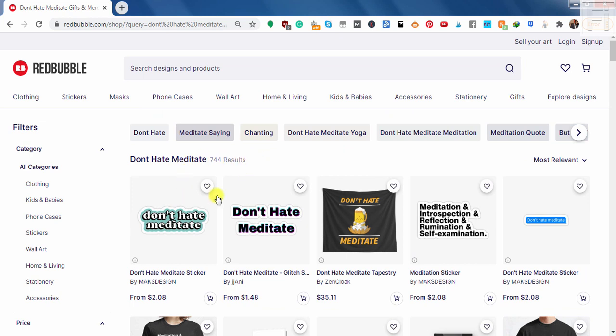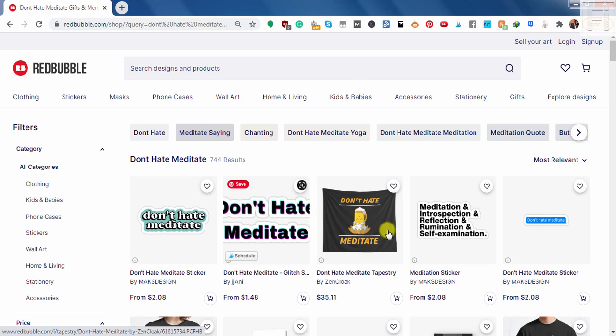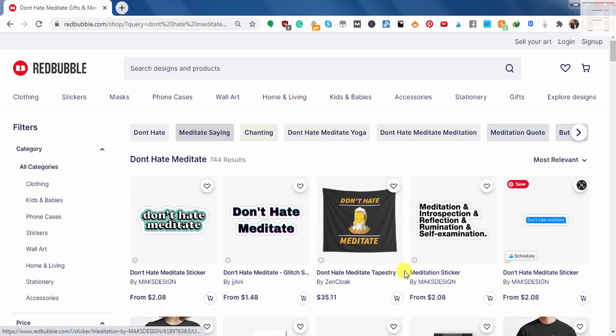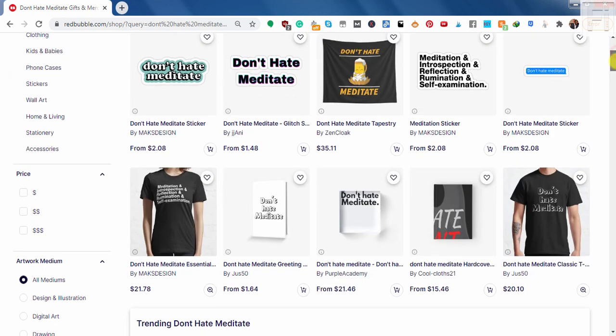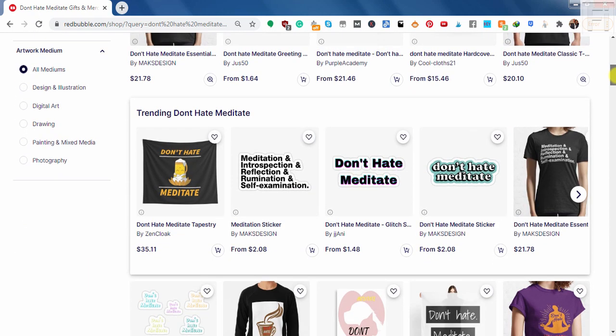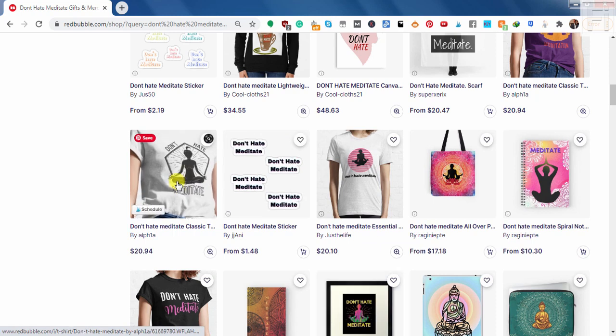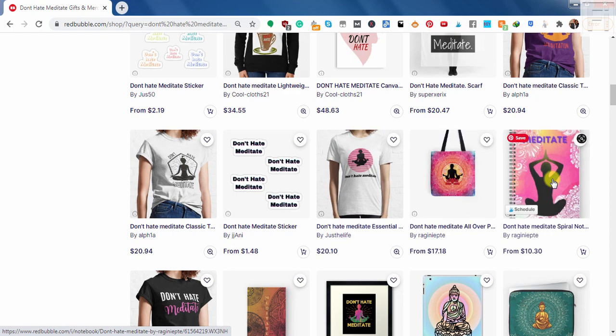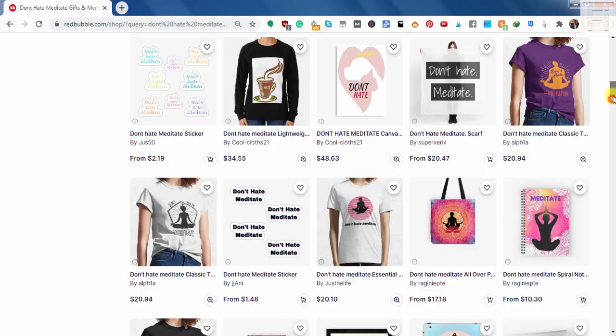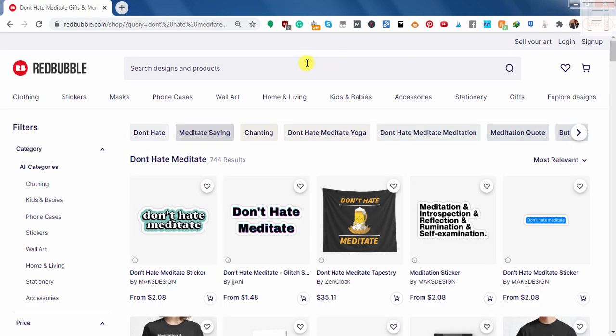744. You can use this especially if you want to pass on a message, and you can see the designs available. These are stickers, meditation and introspection, don't hate, meditate. Potentially that's something that you can work with. Just for example, look at this. This looks good. This looks good. This looks good.